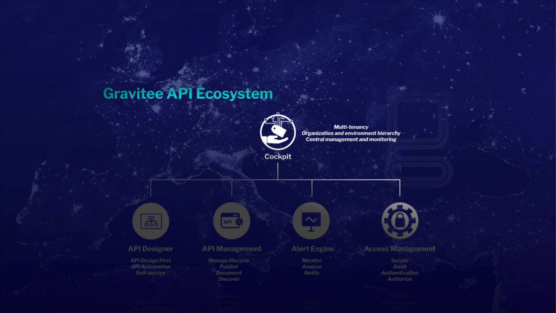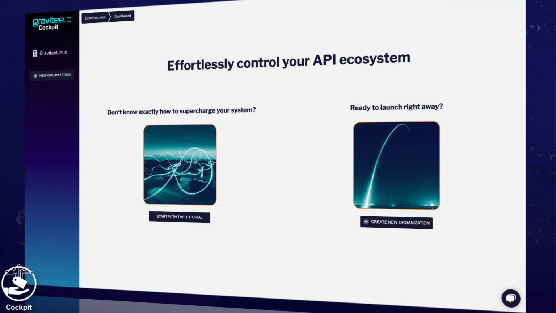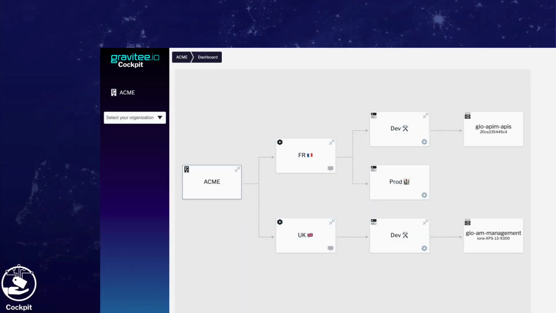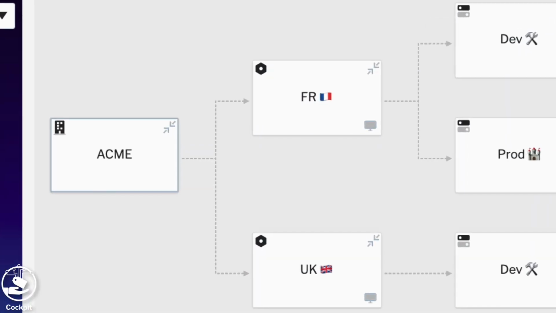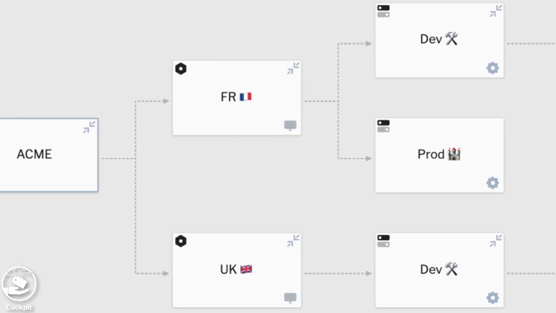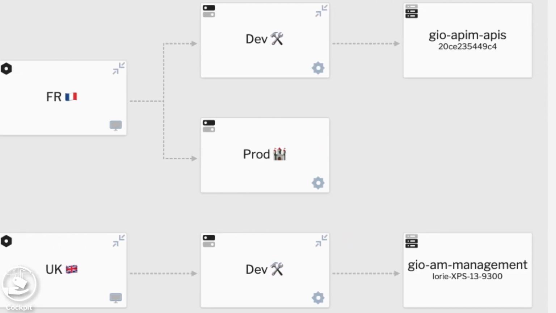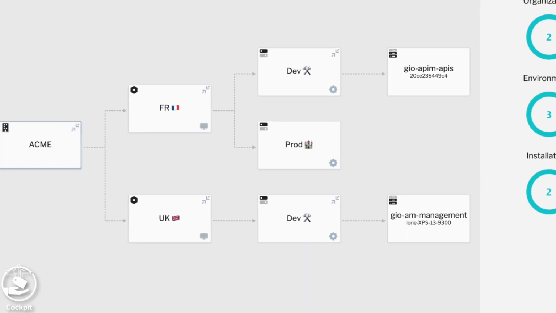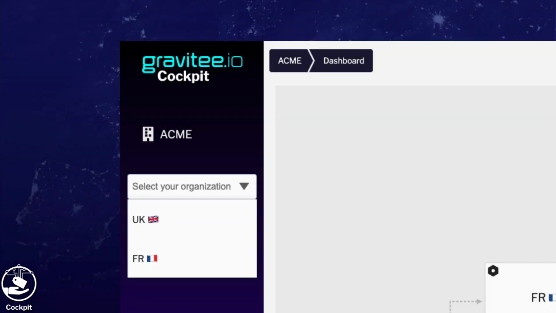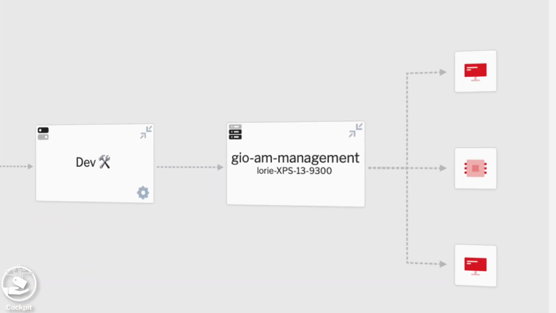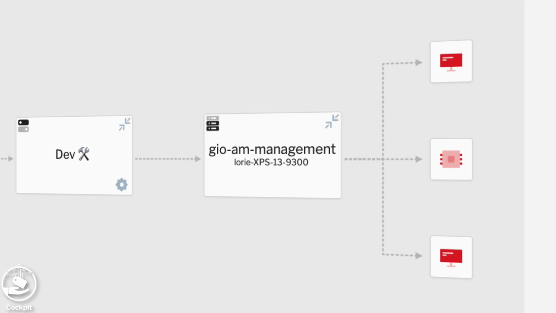Finally, Cockpit provides a single control plane to manage, monitor, and control all your Gravitee components such as API gateways. Define your company structure across organizations and environments and connect your Gravitee components across production and sandbox environments. Alerts and Analytics gives your operations team the right information for all your Gravitee assets in a single place.